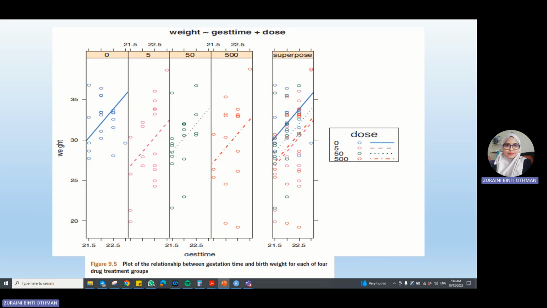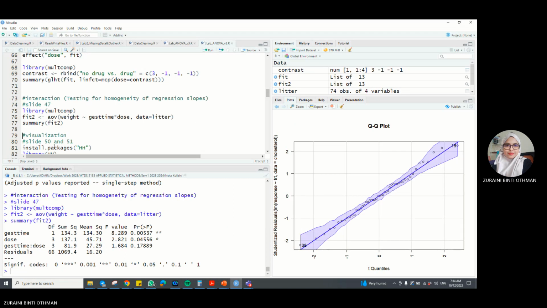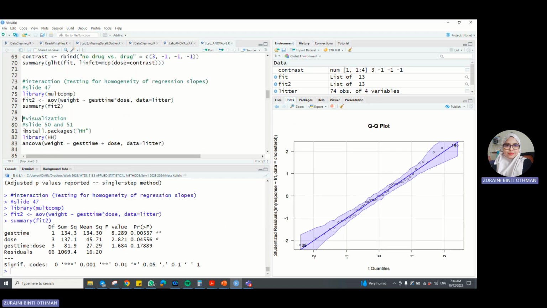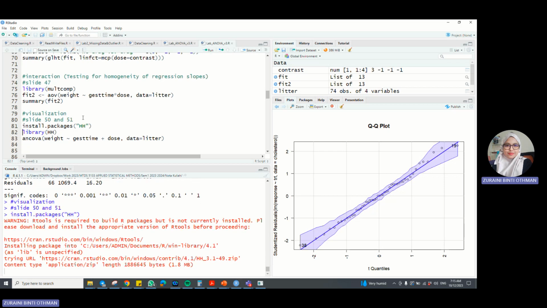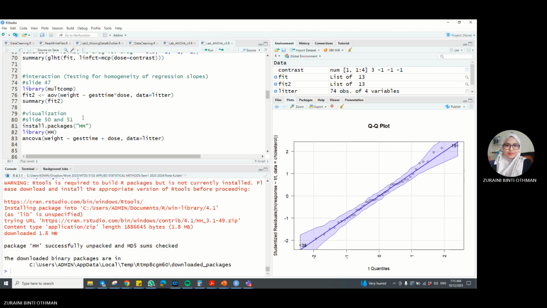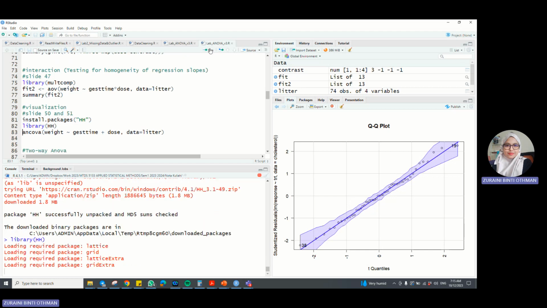Okay, here, let us. This is the library HH just now. It's not in our R. We have to install it. Then wait for the installation. Then library HH.